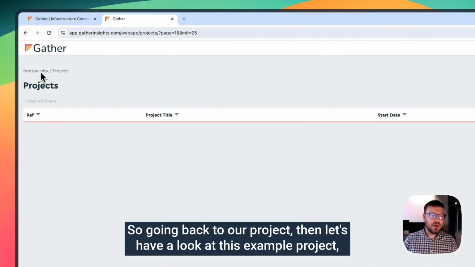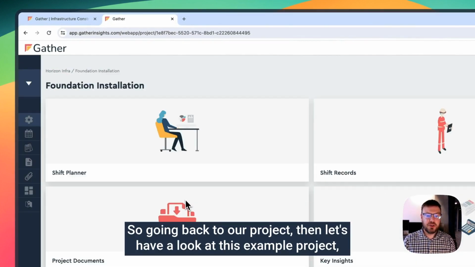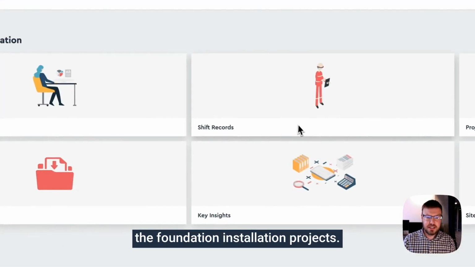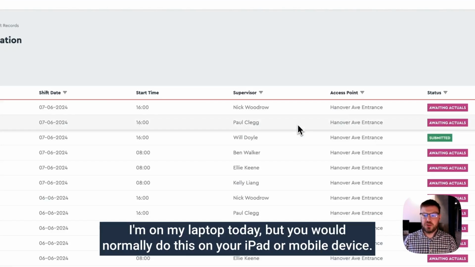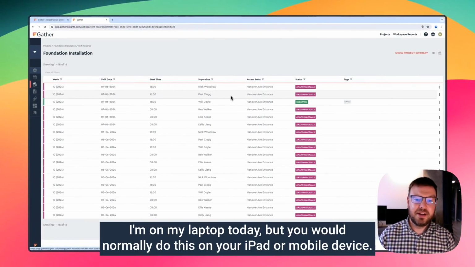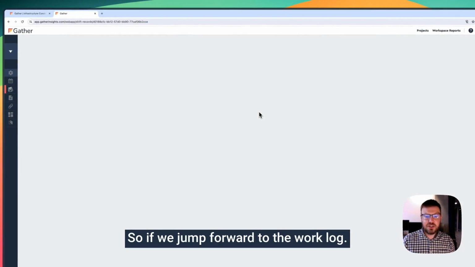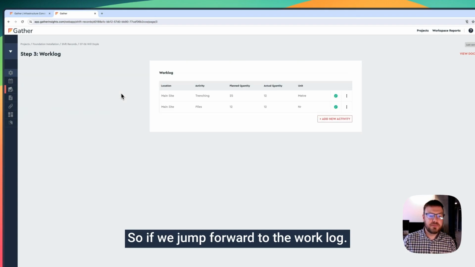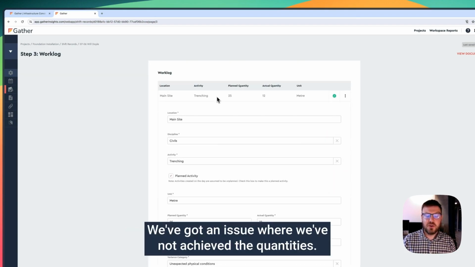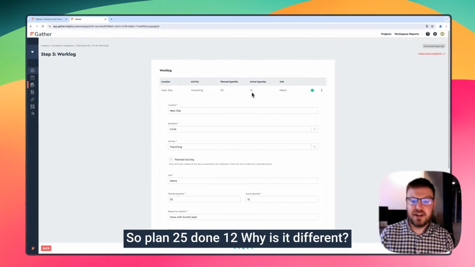So going back to our project, let's have a look at this example project, the foundation installation project. I'm on my laptop today, but you would normally do this on your iPad or mobile device. If we jump forward to the worklog, we can see here we've got an issue where we've not achieved the quantities. So plan 25, done 12.